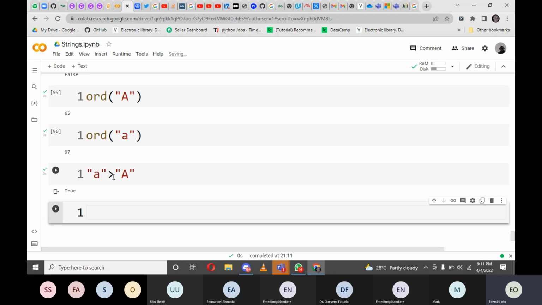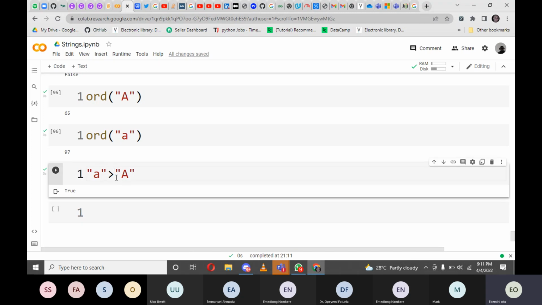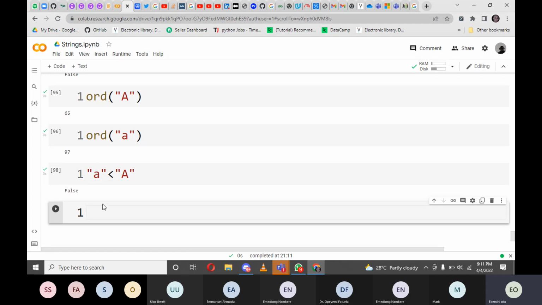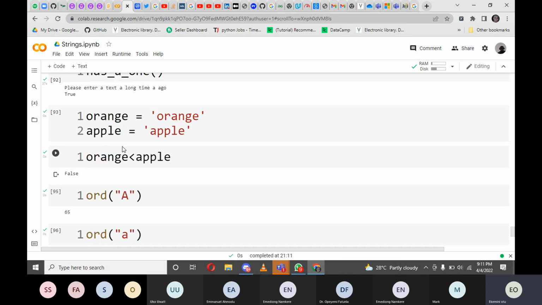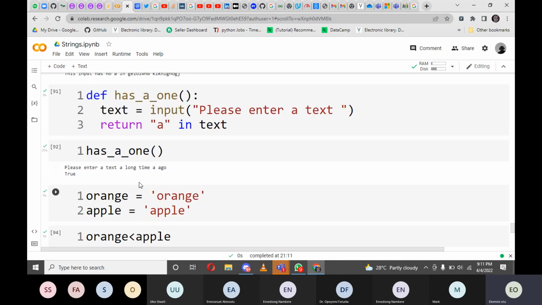Practically, I've not really gotten to use this so far in data science, but I believe when it comes to NLP, natural language processing, which is a very important field I would love to master in the nearest future, we're going to make use of it in sentiment analysis as we go along. If I added a less than sign here, it would have given you false. So that is a practical example of string comparison and how it is done.